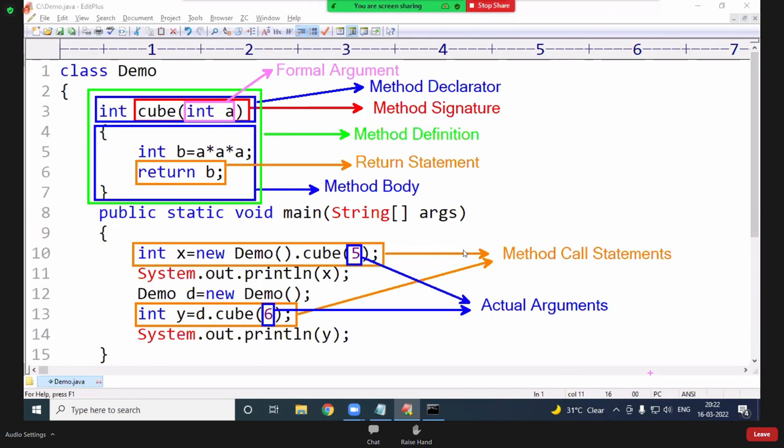Each and every point you have to remember. Terminology is required to learn method overloading, while learning polymorphism, while learning inheritance, at that time it is required.